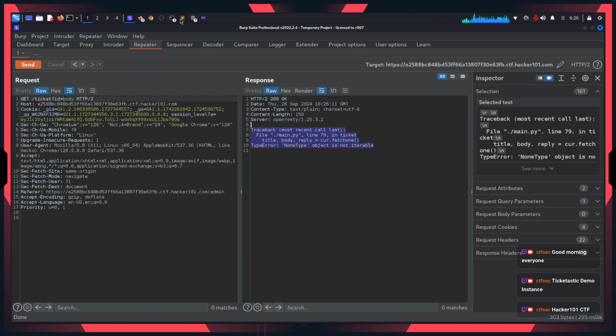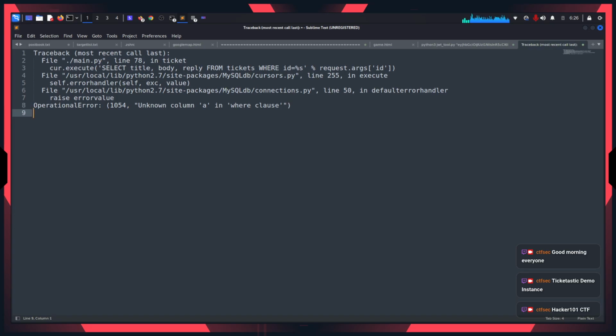Let me just grab that, and something here which revealed that we are actually using the fetch one function. Now in SQL query, when we're talking about the fetch one method, what this does is it returns None, and this could happen if the query is invalid.